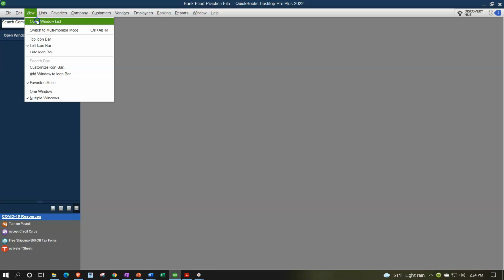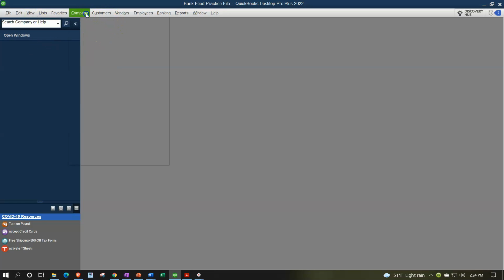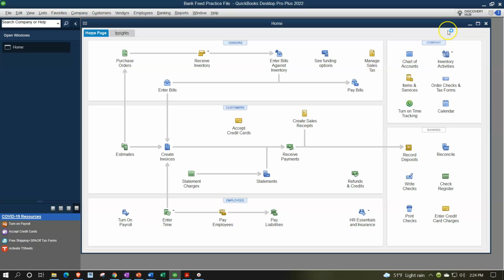Here we are in our bank feed practice file, going through the setup process with the View drop down, the open windows list on the left hand side, the Company drop down home page in the middle, maximizing it to the gray area. Reports drop down.